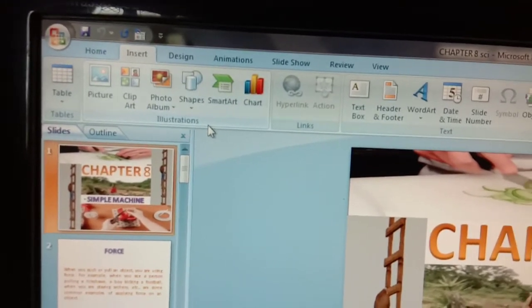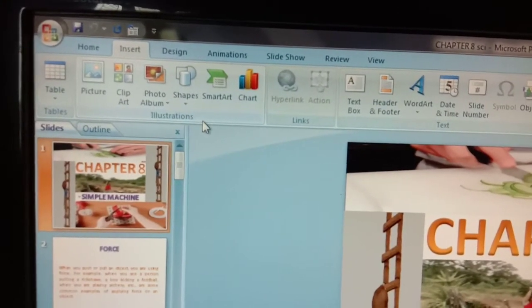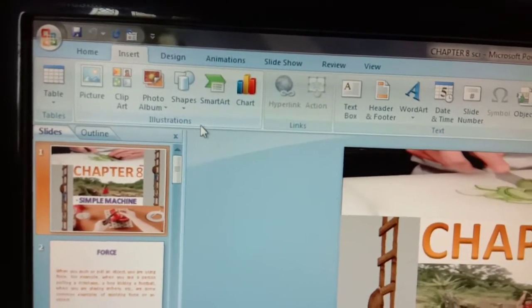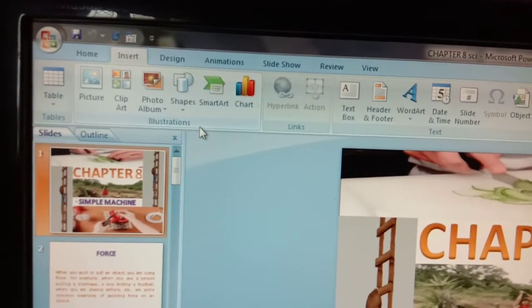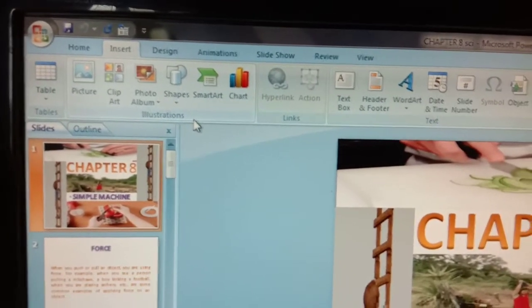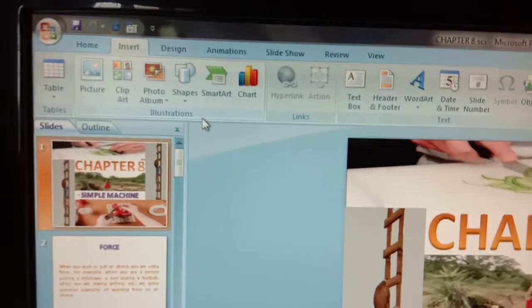So if I ask you where the Shapes button is in the Insert menu, you have to answer that it is in the Illustration group, right? In which group is it? It is in the Illustration group.